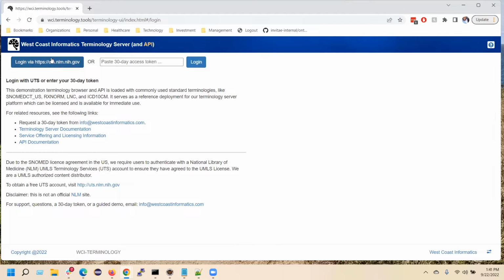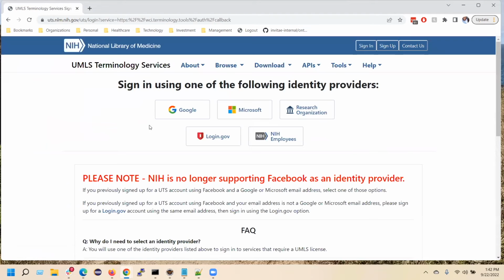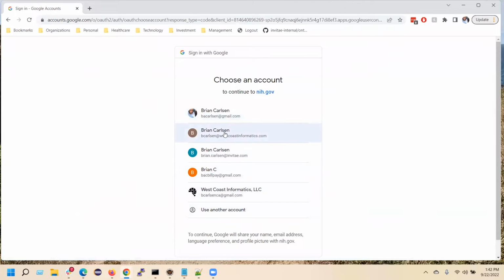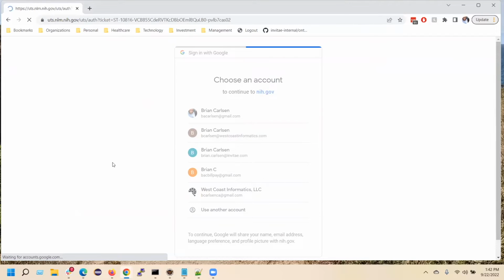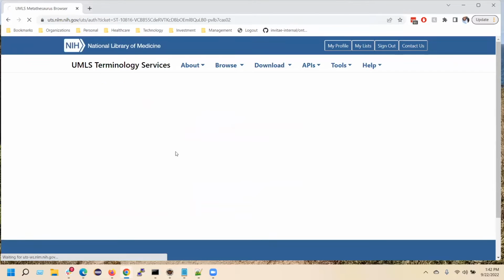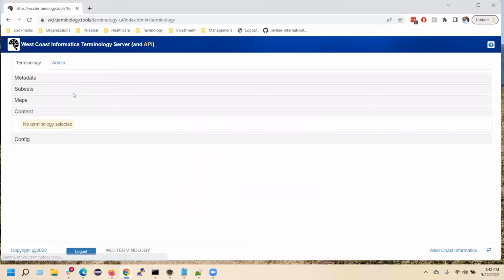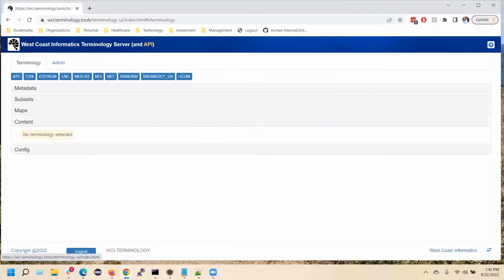Just to show how the UTS login works, I'm going to do this mode here. So you click on this button and it uses the single sign-on mechanism of the UTS system. I have Google, so I'll use my West Coast Informatics account here. It redirects me back, and then it'll send me back to the application itself. And now I'm logged in.